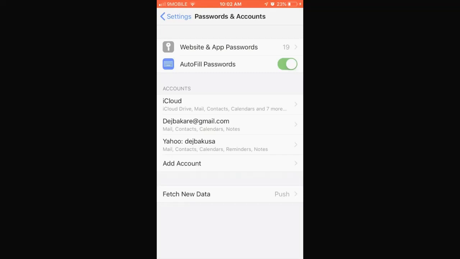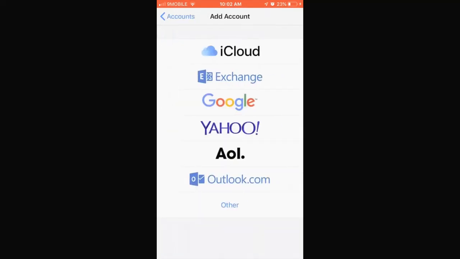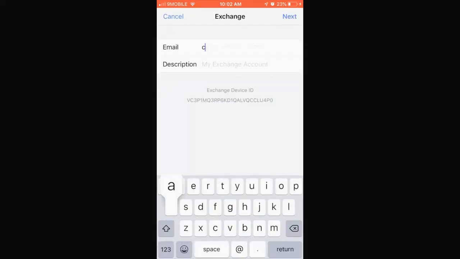And as you intend to configure the GovMail account, you tap Add Account, and then you see the list of pre-configured email service providers that are on your iOS device. So you click on Exchange, and then you enter your email.